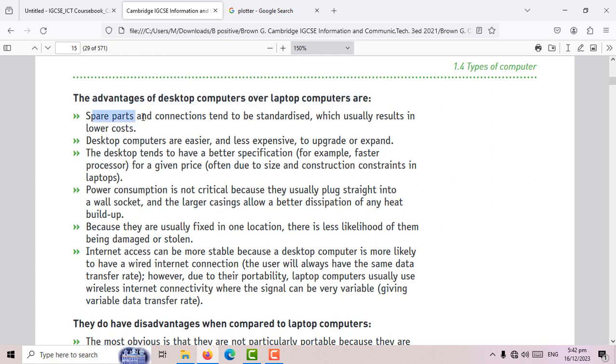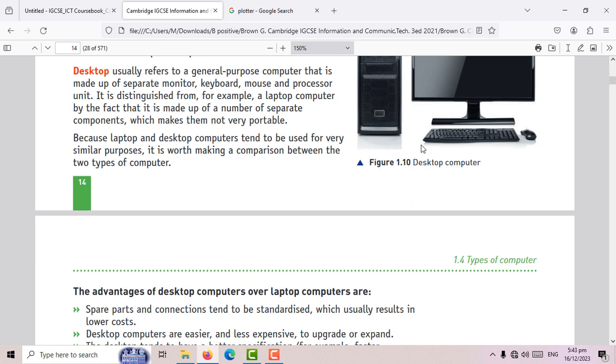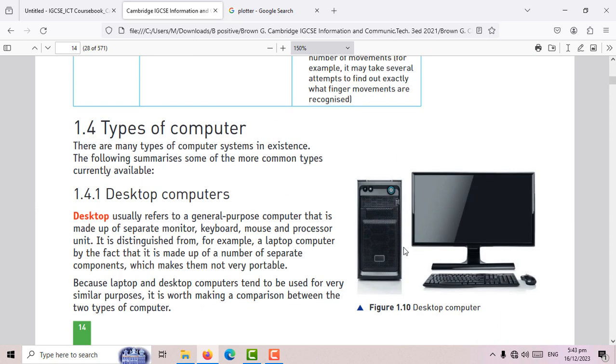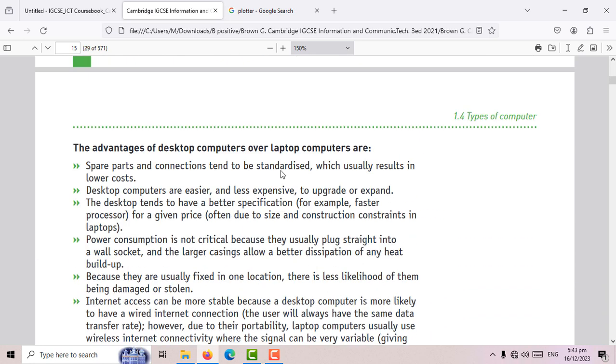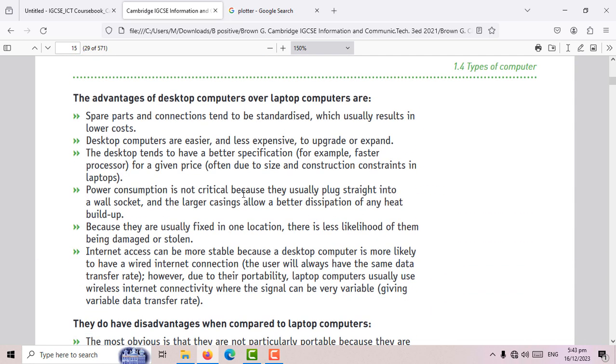For the desktop, spare parts and connections tend to be standardized, which usually results in lower cost. The desktops are lower cost than a laptop. Desktop computers are also easier and less expensive to upgrade or expand. Like, you can easily open the case from the side, remove your hard disk drive if it's 500 GB, get a new hard disk drive that's 1 terabyte and install it. It's very easy to expand.